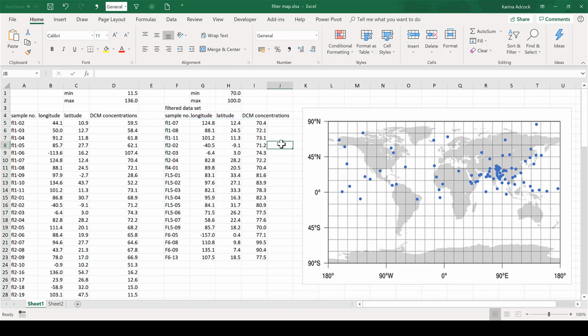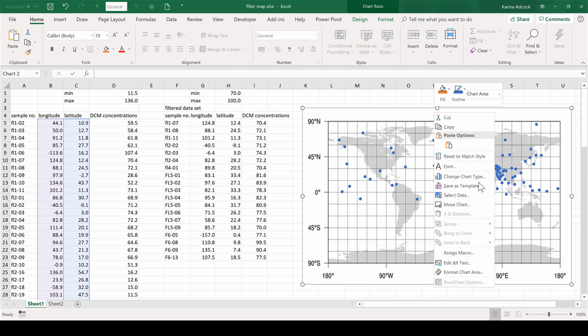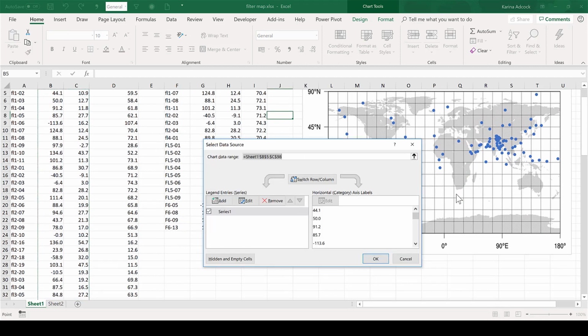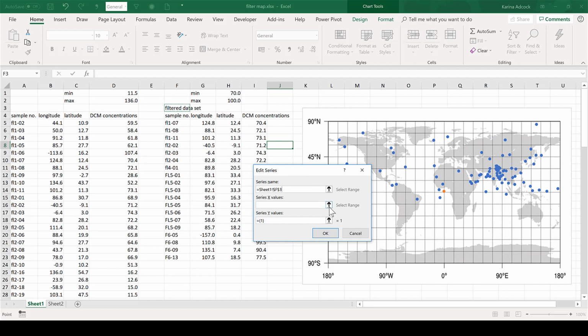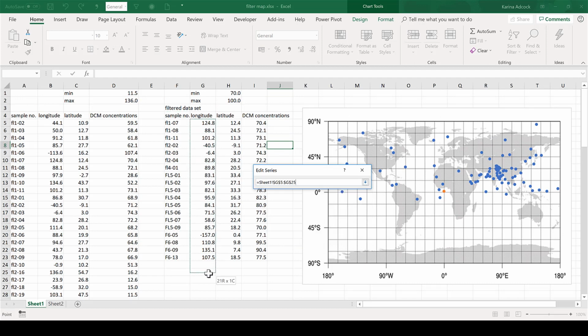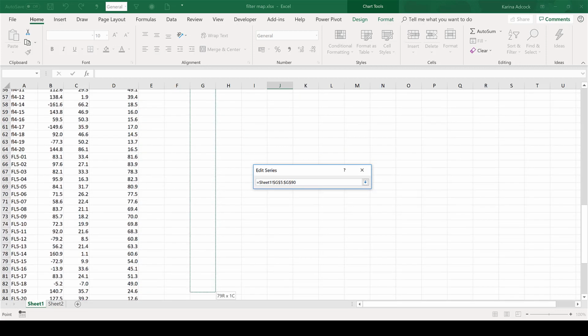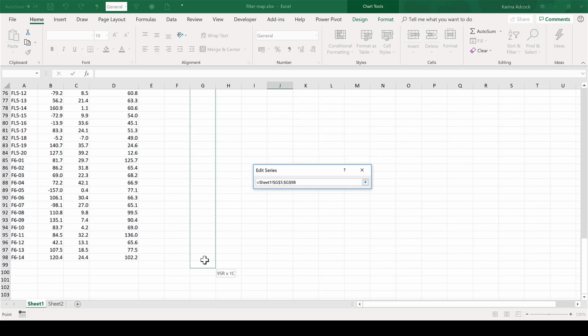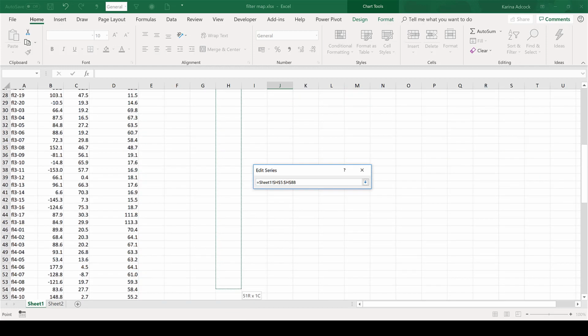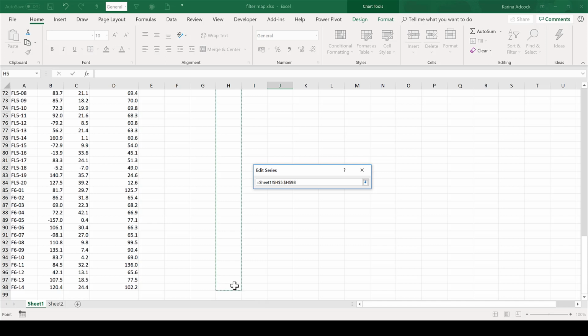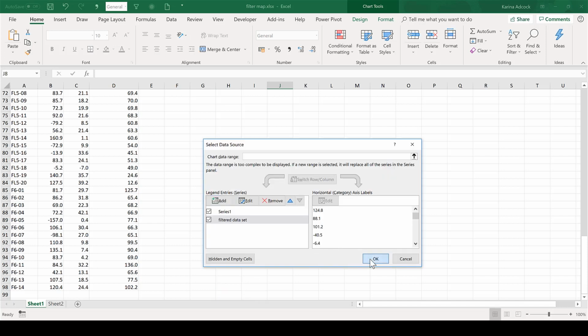Now I have the filtered table here, I am going to add this onto my chart. Right click and select data, then add. The series name is going to be filtered data set. Then the x values are going to be the longitude coordinates, and I'm going to scroll all the way down until I'm lining up with the bottom of the first table. And that is so no matter how big or small my filtered range gets, it will always include all of the data points. Then for the y values, I will have the latitude coordinates, and again I'm going to scroll down to the bottom. And then OK, and OK again.